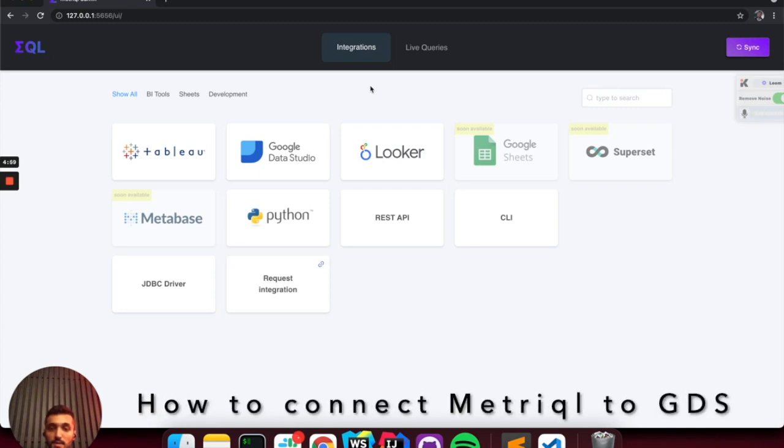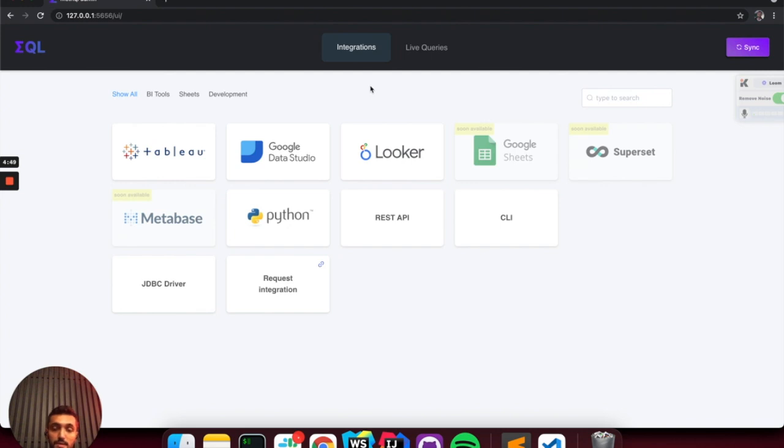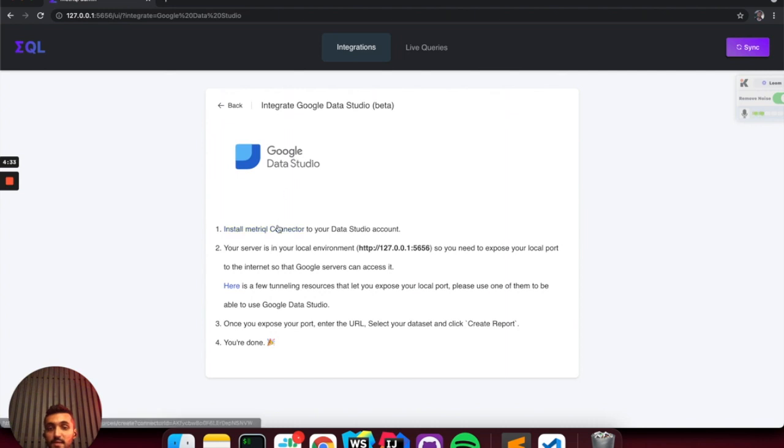Until now, I created a DBT project, used my Snowflake warehouse, and modeled my sample data using DBT source files, and defined my metrics using Metriql's metric definitions, and created a Metriql instance in my local environment to be able to expose this data.